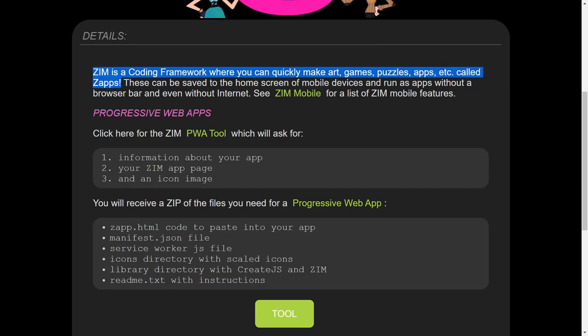A little bit about ZIM. Now let's see, ZIM is a coding framework where you can quickly make art, games, puzzles, apps called Zapps. So we're going to call them Zapps. These can be saved to the home screen of a mobile device and run as an app without the browser bar and without internet. So you can see ZIM Mobile for more information on the mobile features. That's where we just were.